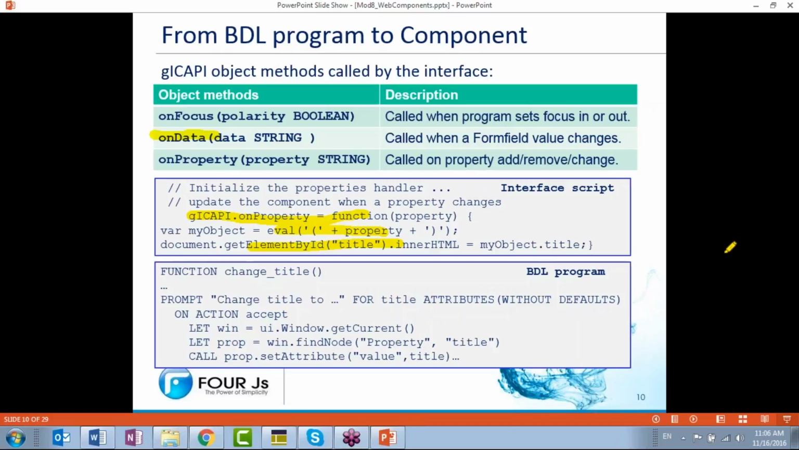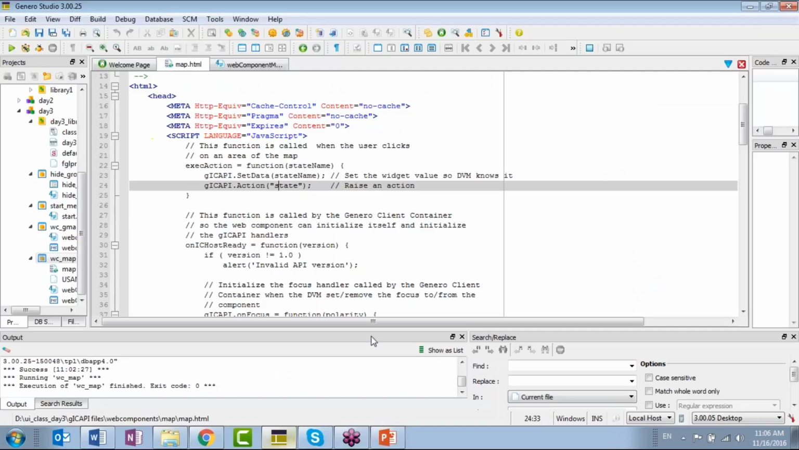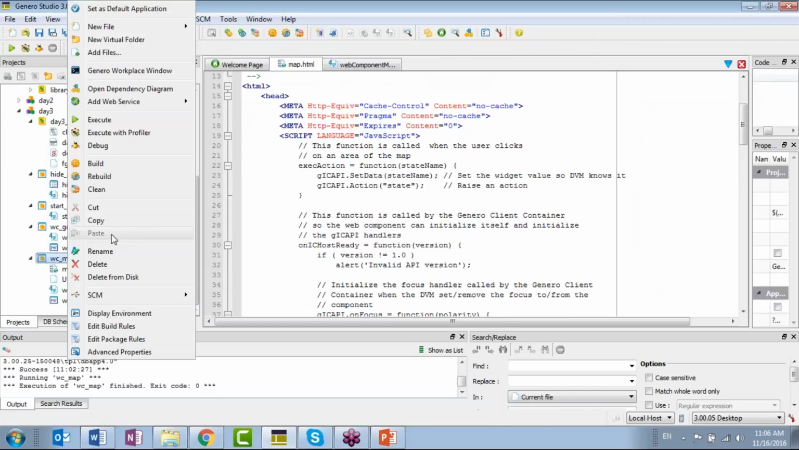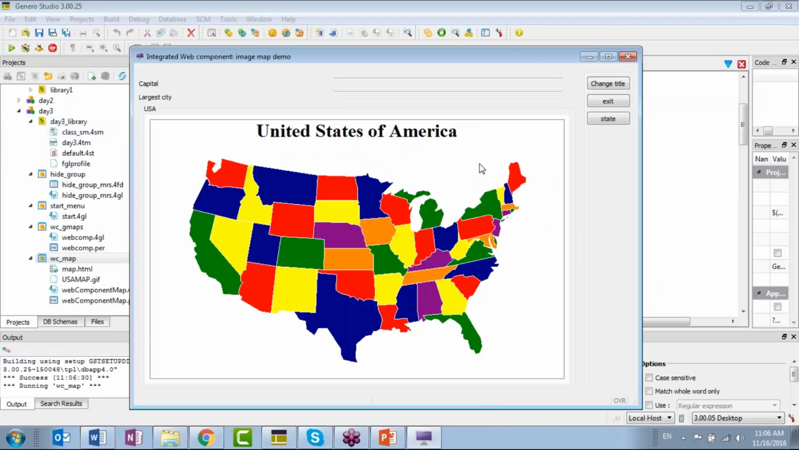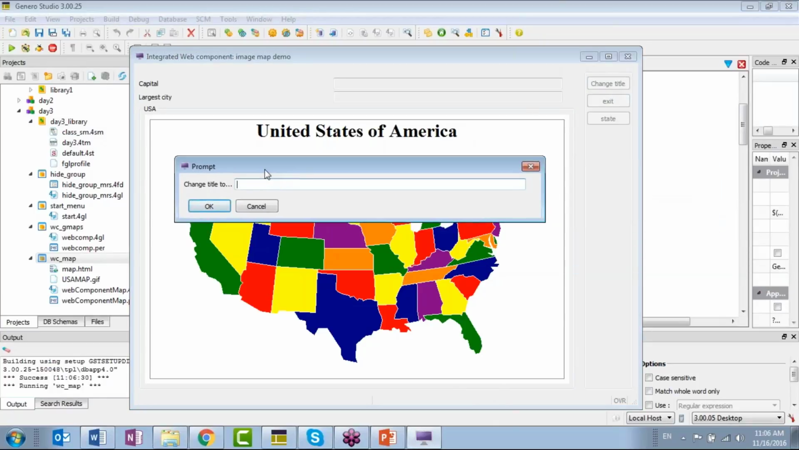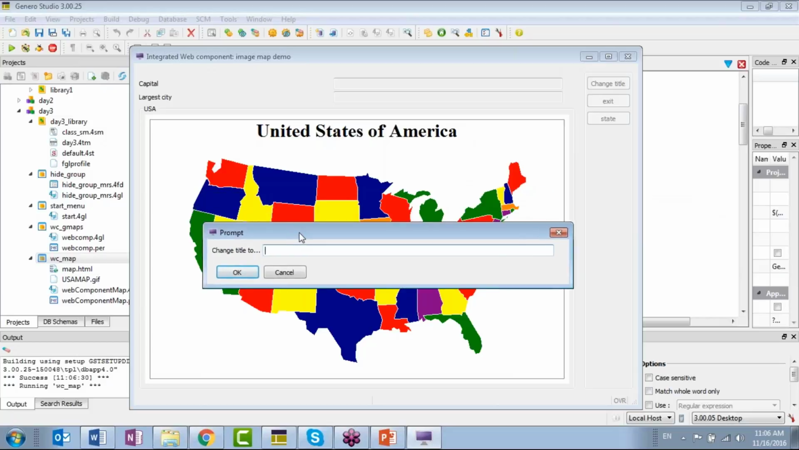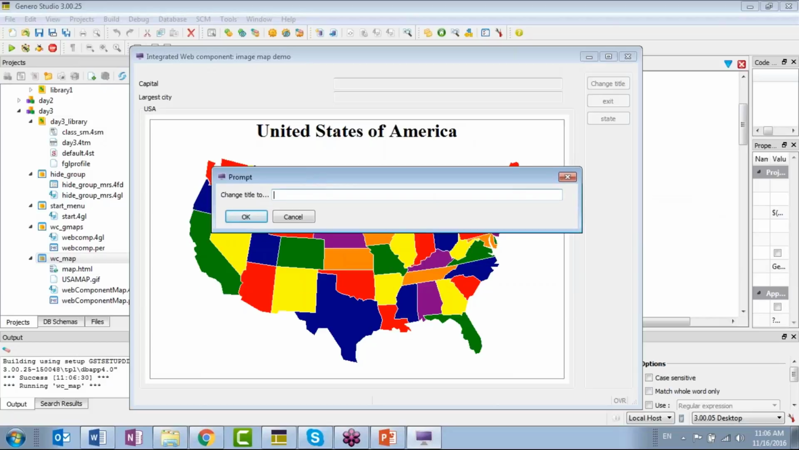So let's see what that looks like so you understand what you're looking at. Should have just left it running, shouldn't I? Grab that. So right here we've got a change title option. When I click that, I just get a prompt. We'll see that here in the BDL code in just a minute. I can specify what I want to change the title to. I'll change it to my title.